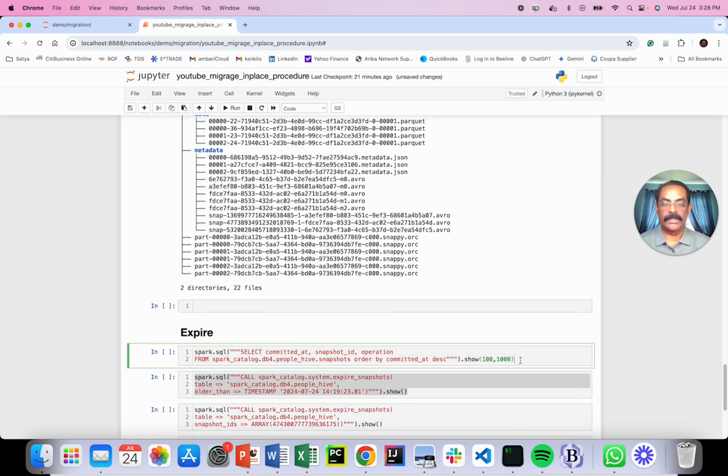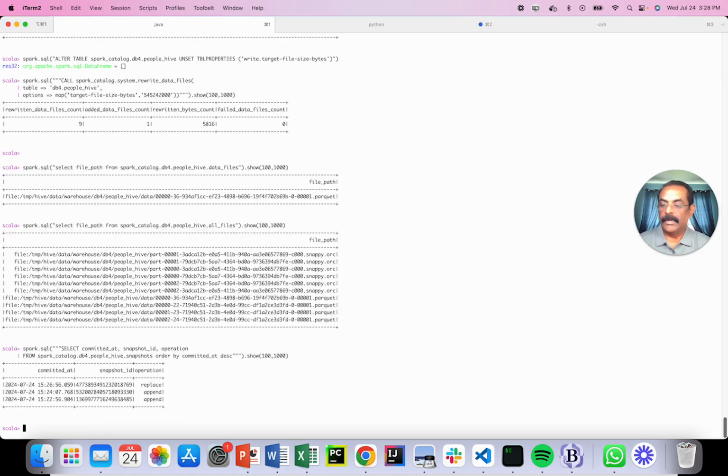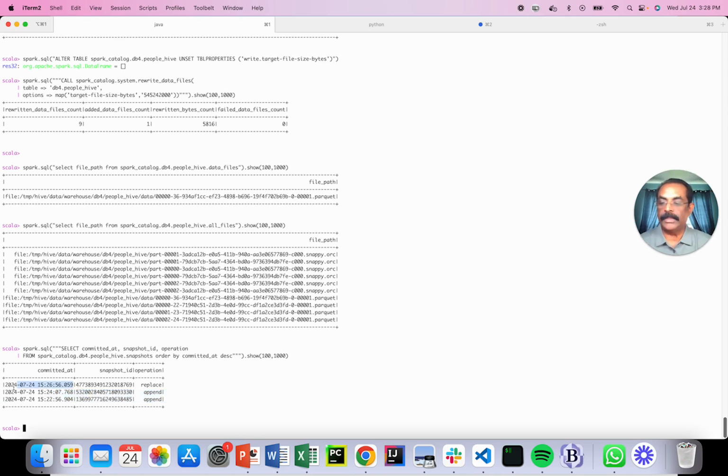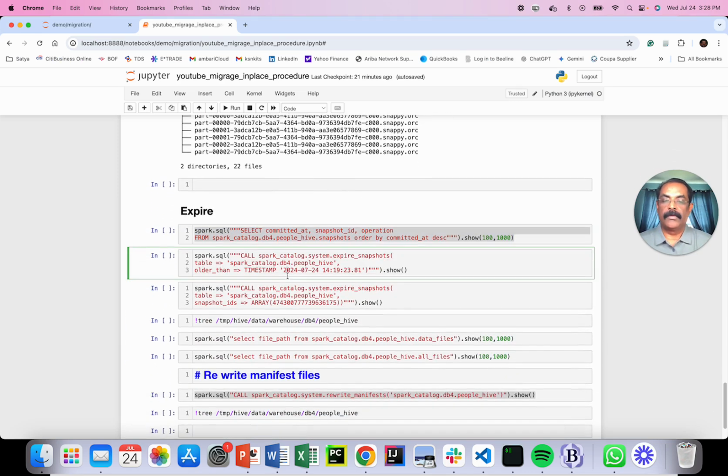So let's look at the snapshots, ordered by descending. This is my most recent snapshot. I don't want these two because we are not doing time travel. So what we do is we take this time, and we're going to expire anything older than that.